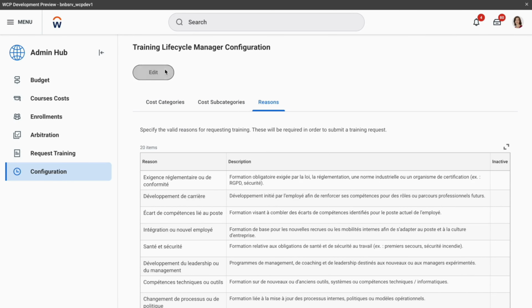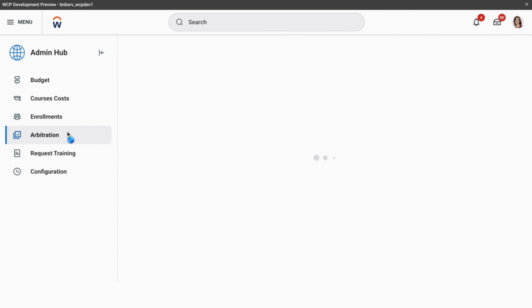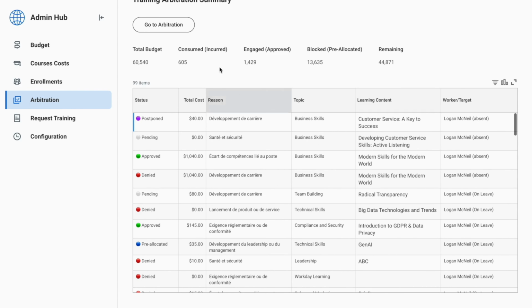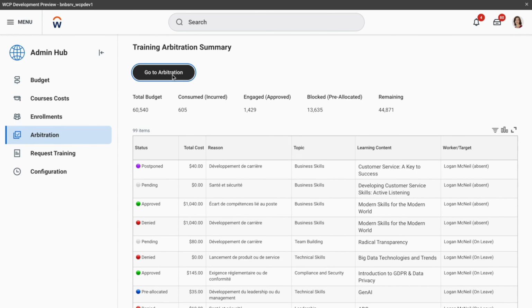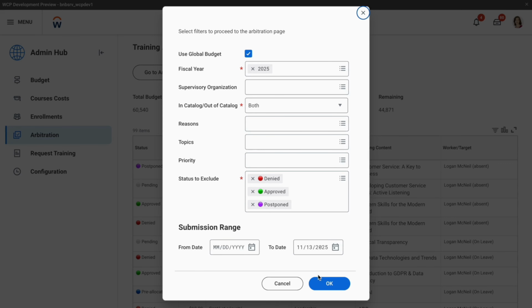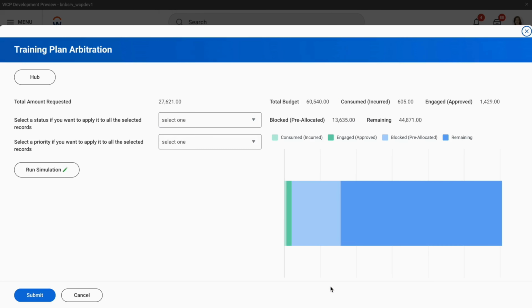Finally, and most importantly, as an admin, we can perform the arbitration process. From there, you can start taking a look at the actual statuses and costs of all the requests at an aggregated level. And by clicking on the Go to Arbitration button, we move to the main arbitration section. There, you are going to be asked for some filters in order to focus on a subset of requests at a time. You can specify things like the target fiscal year, in-catalog and out-of-catalog, status to exclude, submission range, and others. Once you apply the selected filters, you are going to proceed to the Training Plan Arbitration task.